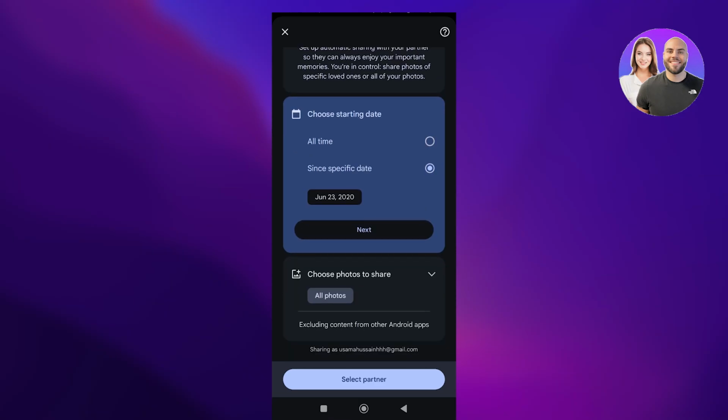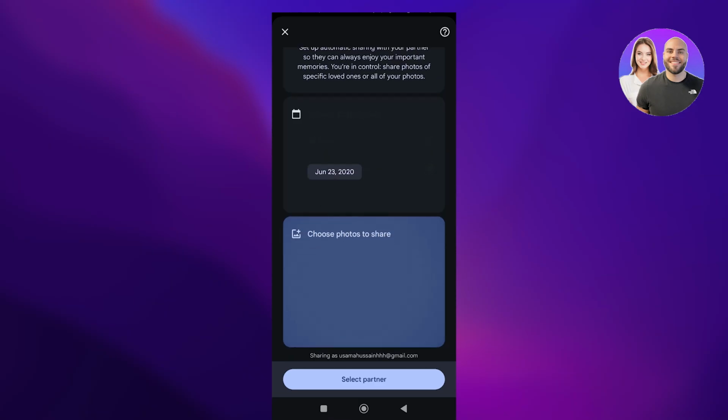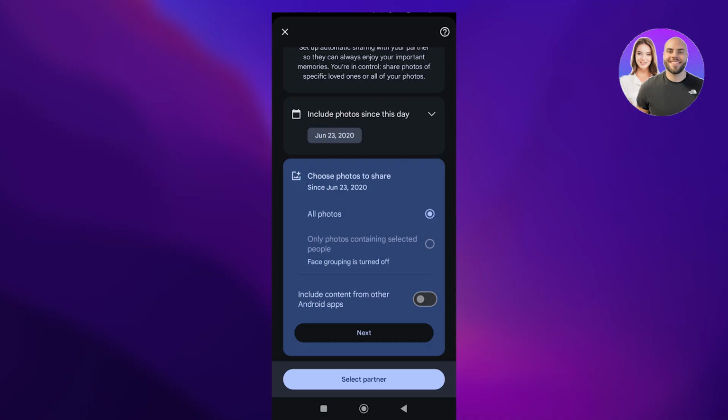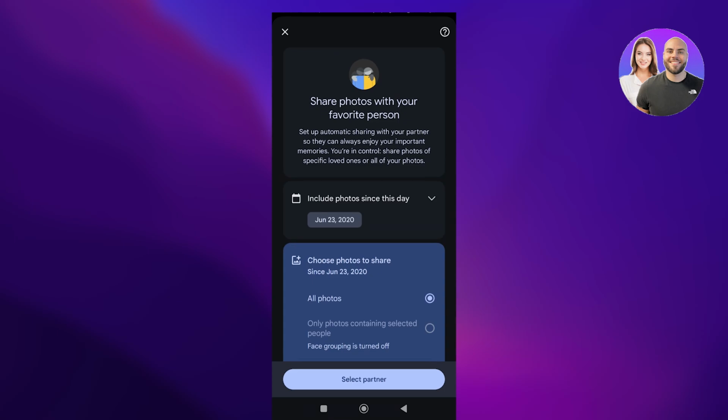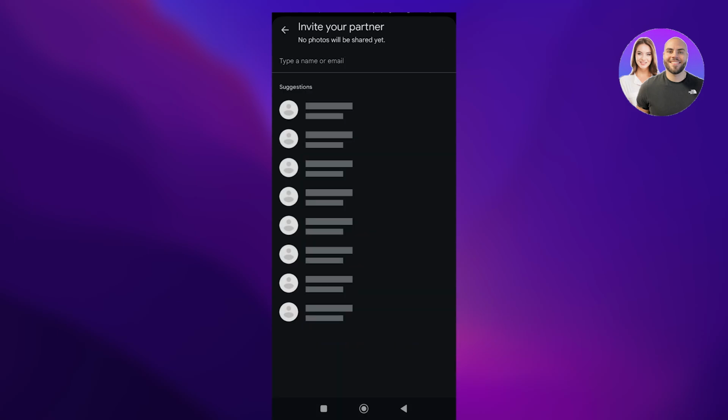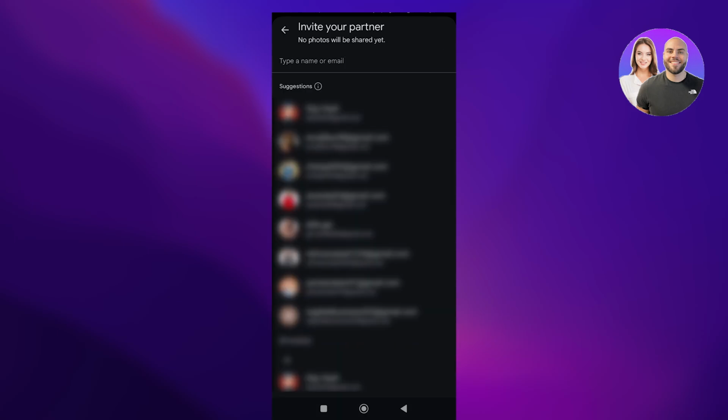And then we can even choose specific photos to share. So we can choose all photos or include content from other Android apps. It totally depends on you. But once you've selected it, you can click on Select Partner. And here you will have a list of all of your email addresses, so you can select the email address that you want. You will have all of your contacts over here.